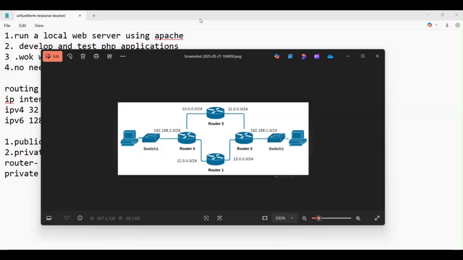I hope you are clear with routing. Next, we will cover what the uses are, what the URL is, what the URL structure is, and how we access websites using the URL. Thank you.